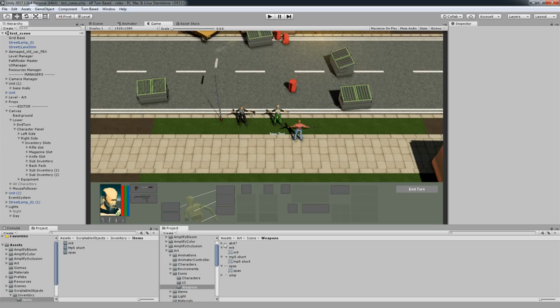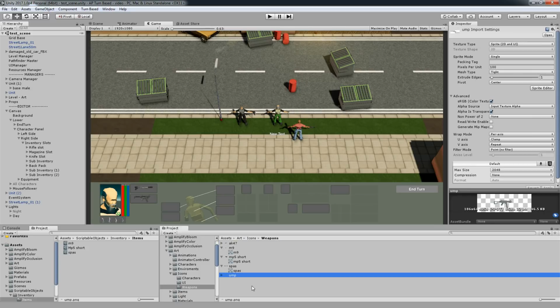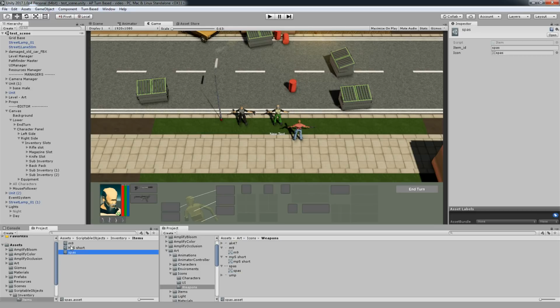Okay, M9, and yeah, let's go with these three.